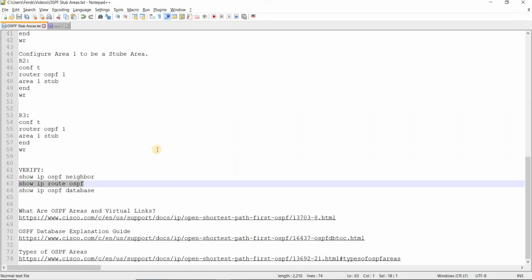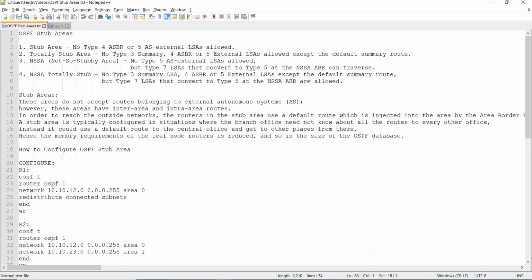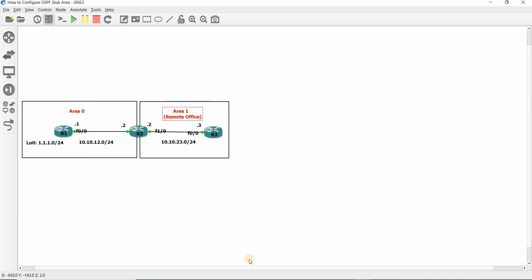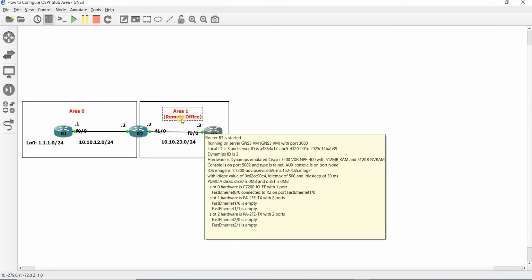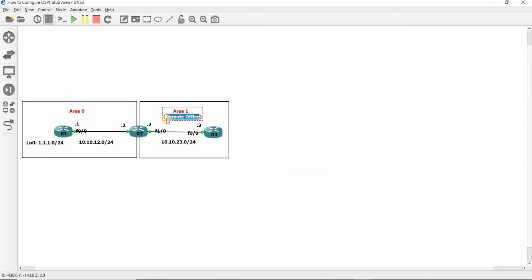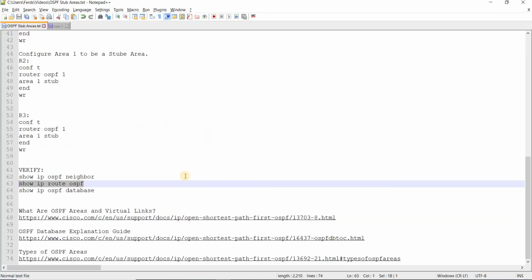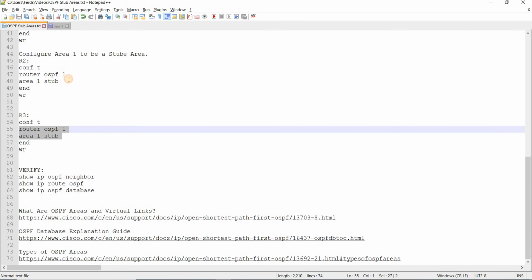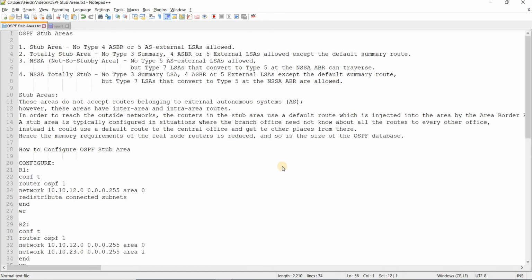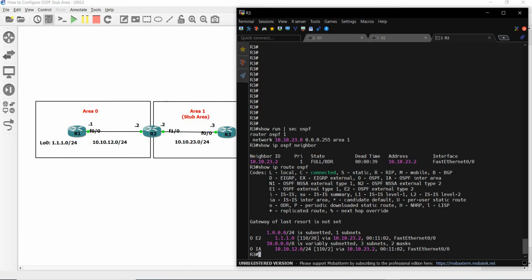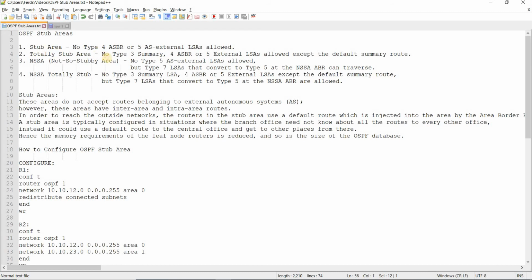So it says here stub area. In our case, the stub area is this one. Area one is the stub area. You know what, let me make this stub area instead of remote office. And we can verify that because we configured this on R2 and R3, right? So it says here that a stub area does not have type 4 ASBR and type 5 AS external LSAs.